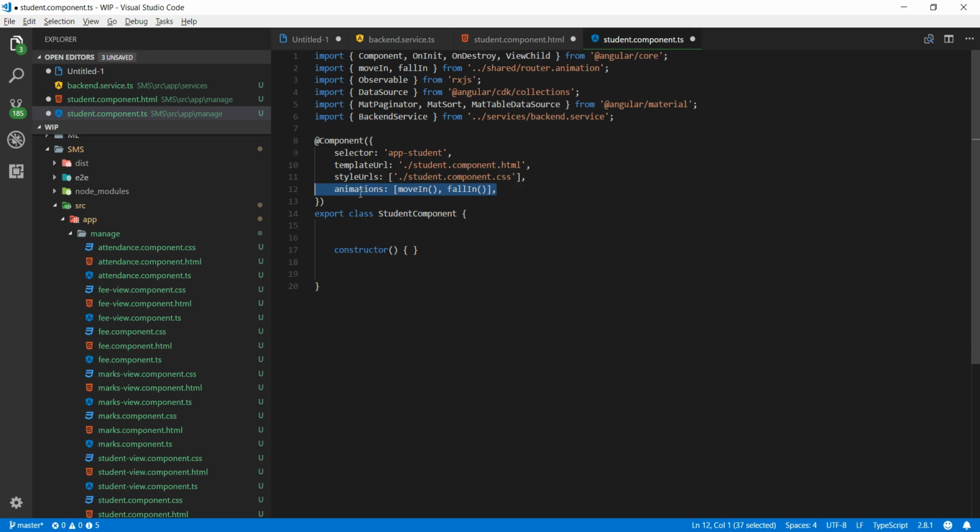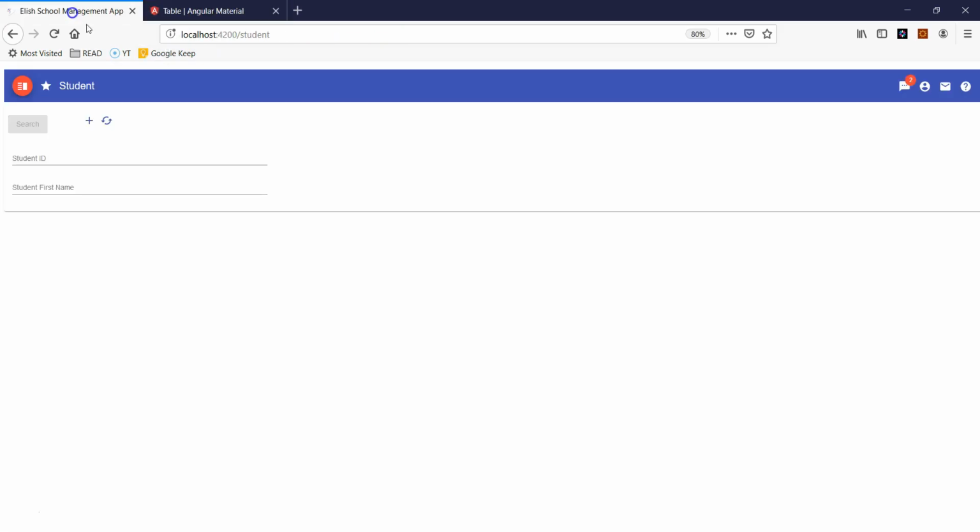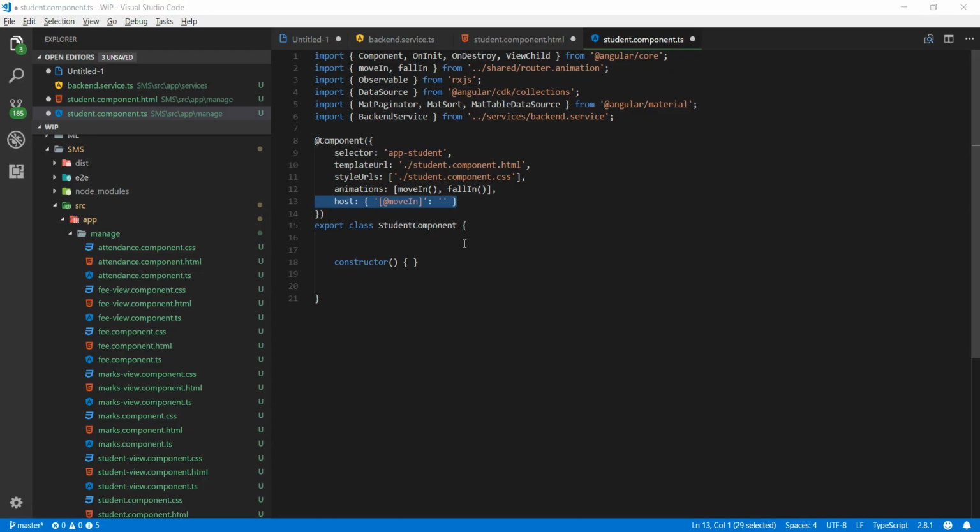Now if you want to have your animations, you have to include them in your component. So inside the component, I'm going to add move in and fall in to this animations array. The host is moving, so as soon as the component is initialized, it will initialize with an effect. The screen will have a moving animation. If you don't want that, feel free to get rid of this one. Otherwise, I think it's a good idea to include it.